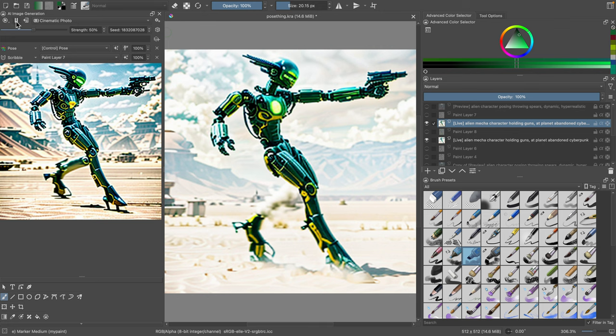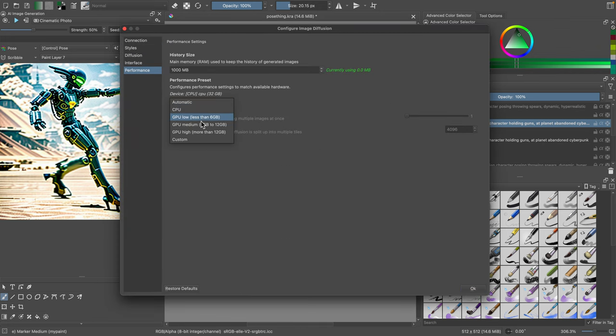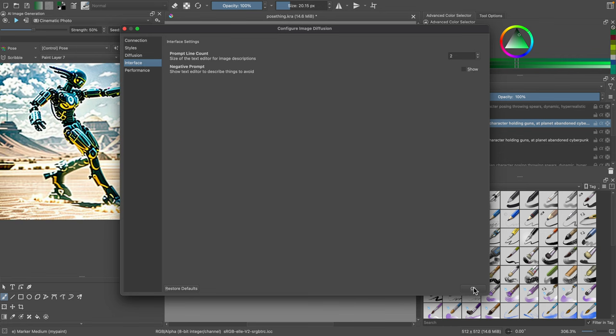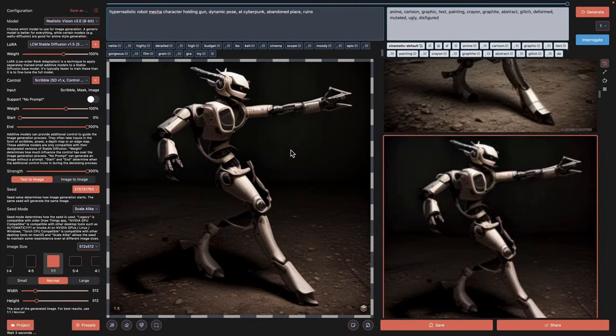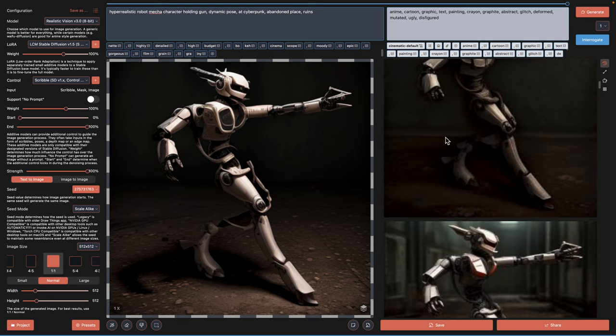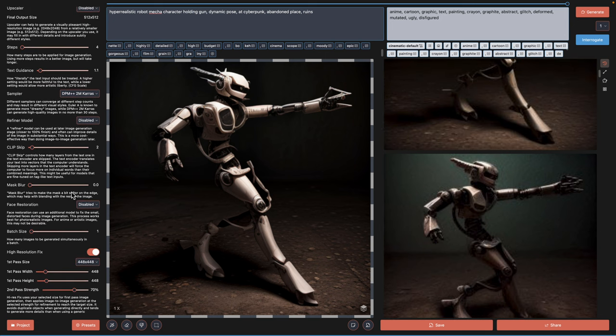Let's stop this. Stop. Maybe for performance, I should enable this GPU. Okay, and then run this again. This is 512 by 512. I can actually enable refine here. High resolution fix.